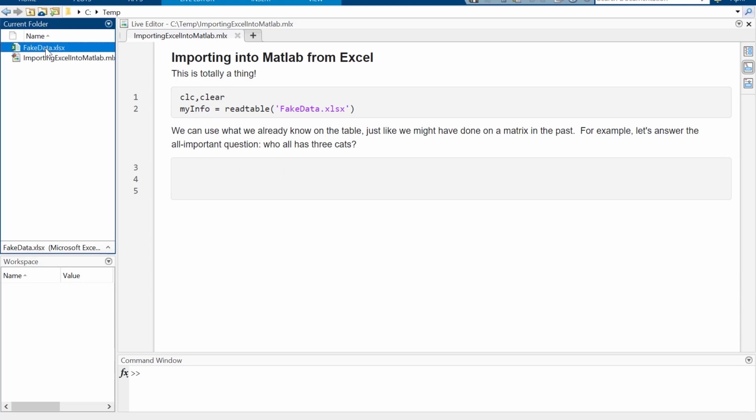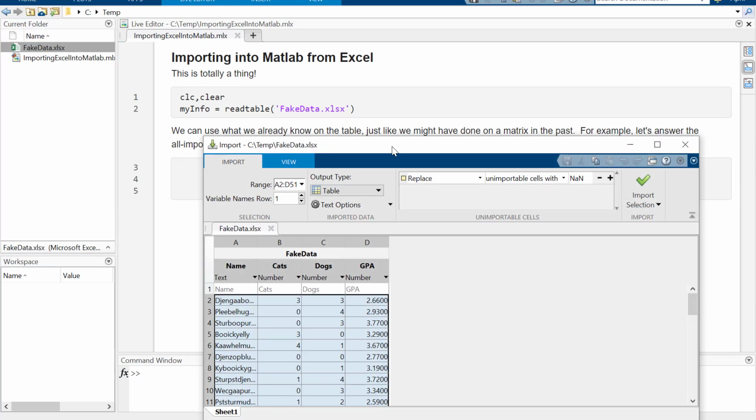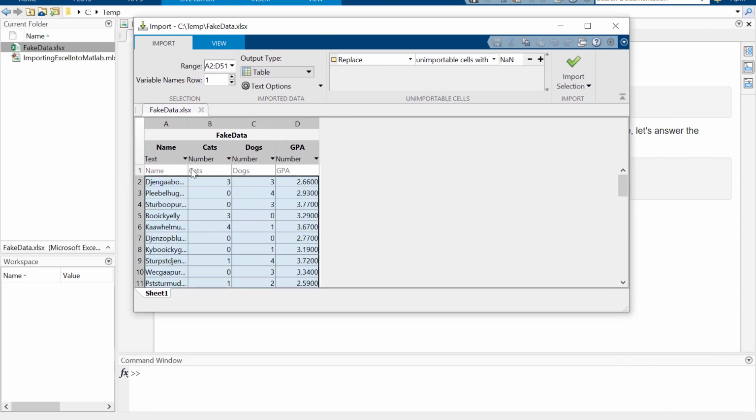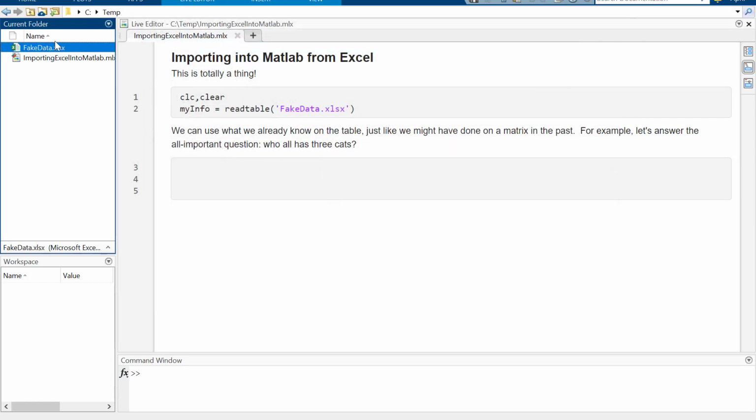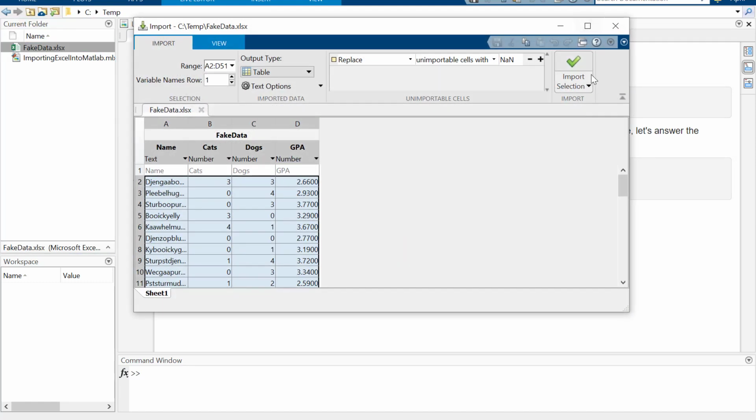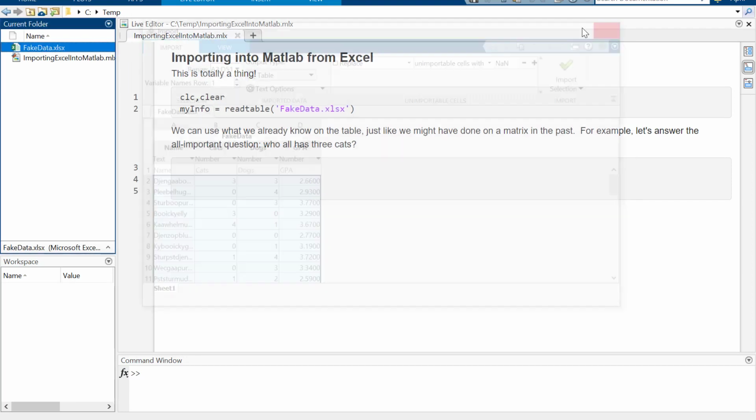So I have this fake data I made. I used my name generator from before where I made fake names of things. So I have some names, and then I have the number of cats they have, and then dogs they have, and their GPA, since clearly those things are obviously related. Now, if I just double click on this, I can do all this manual importing, which is fine. But I'm not going to worry about that.